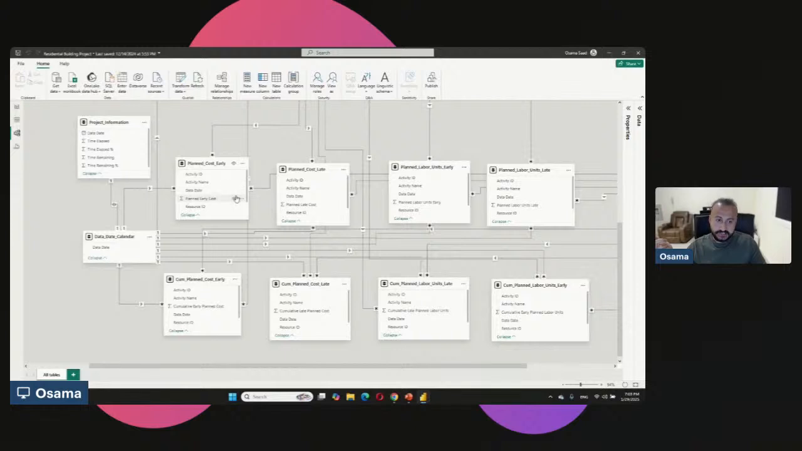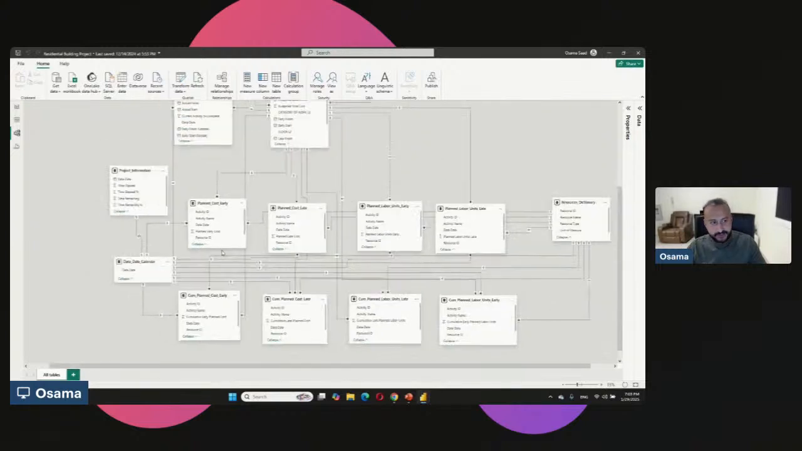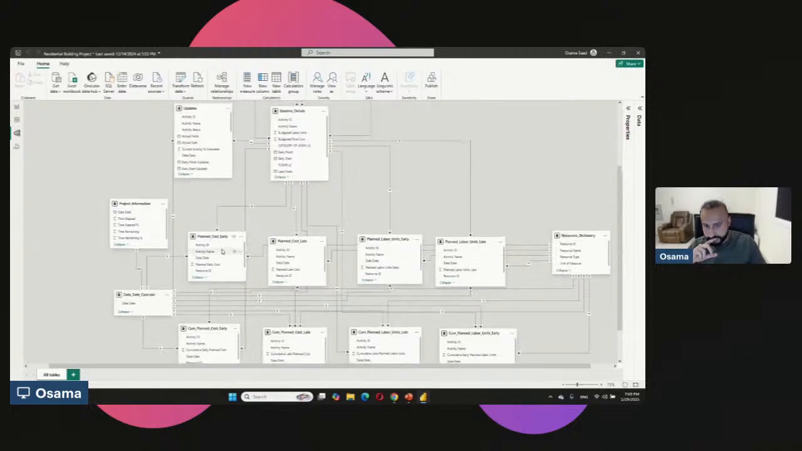For cost and resources assignments, I have early and late distributions. I also have the monthly or weekly allocations, as well as the cumulative values. If I zoom out a little bit, you can see I'm a big fan of singularity in project control. You can see all the ones here. That's one-to-many relationships. 99% of my model is one-to-many relationship.